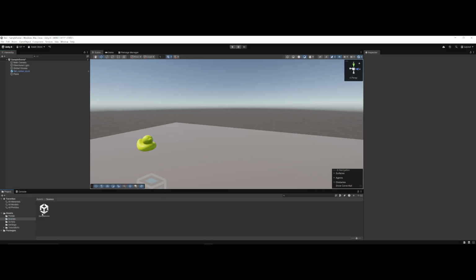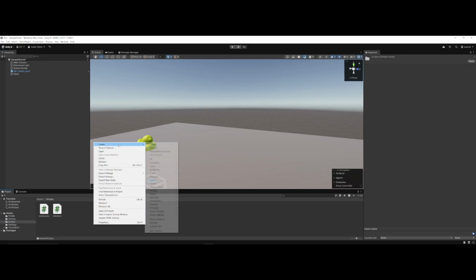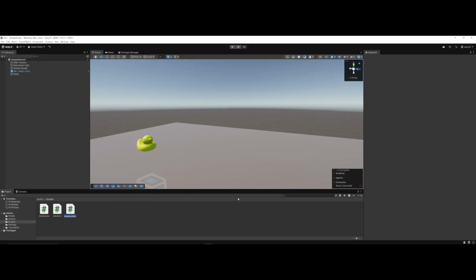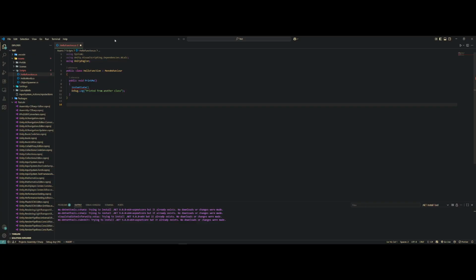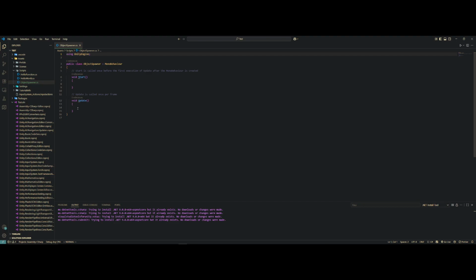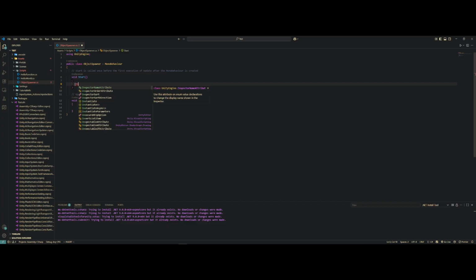So to start, I am going to make a new script here in my scripts folder, and I'm going to call it object spawner. And once it compiles and loads up, there you go. It's our object spawner class. Here we are going to use a function that exists within Unity called instantiate. If you just type in inst, your IDE should hopefully autocomplete it.